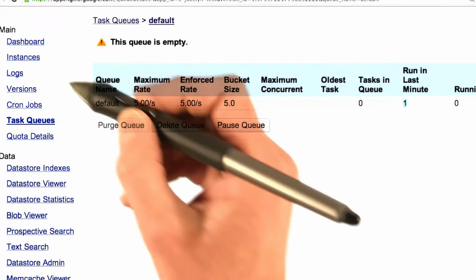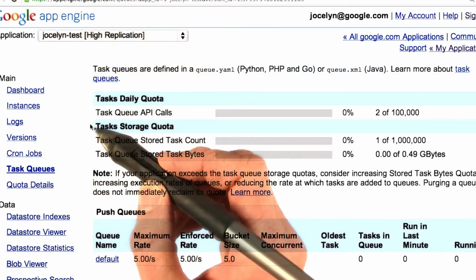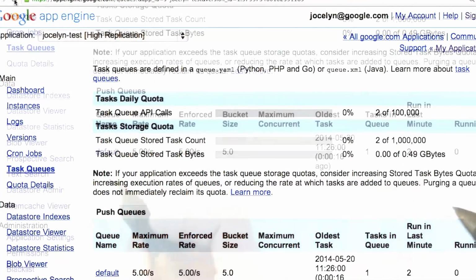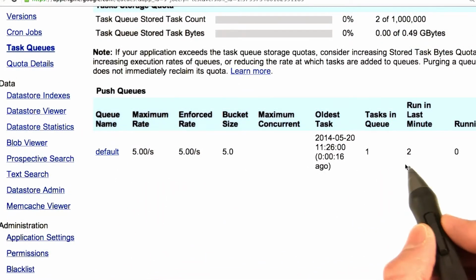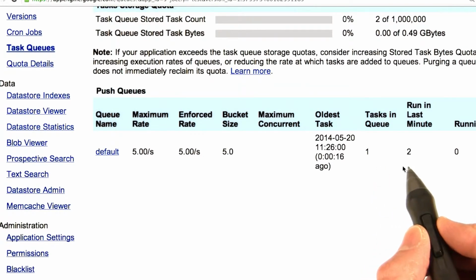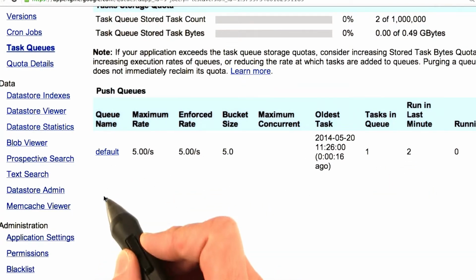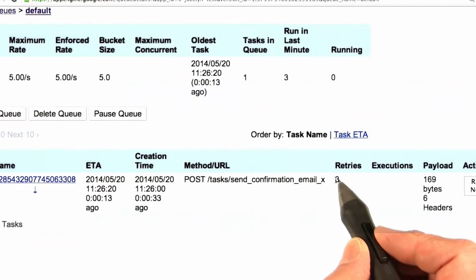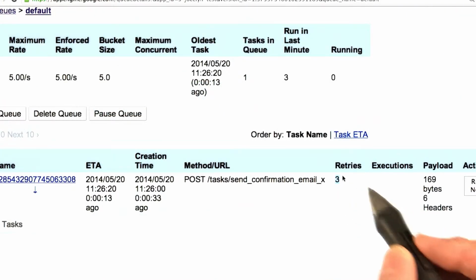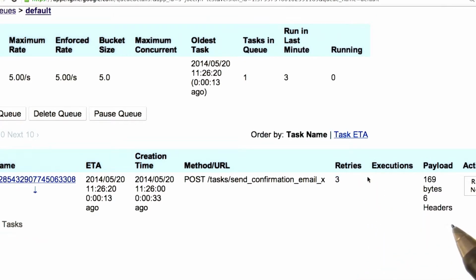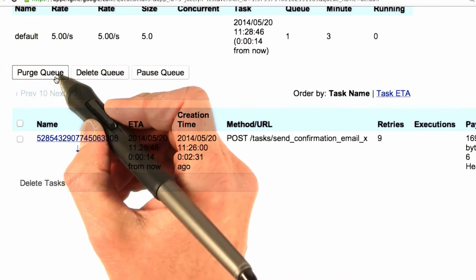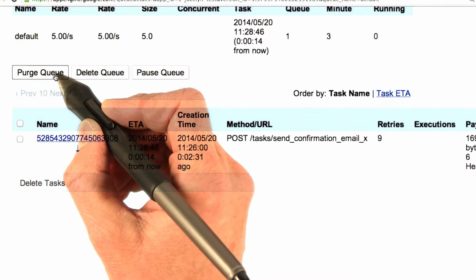Now let's go look at the task queues in the admin console. So now let's see what happens when I refresh the task queues viewer in the admin console. Okay, so now looking down into the default queue, I see there's one task in the queue. 2 were run in the last minute. It's running 5 per second. Let's drill down. See over here there's been 3 retries so far. I'm just going to leave that running just for a little bit. Okay, so far we've had 9 retries. That's probably enough. So I'm going to go ahead and purge the queue to get this task off the queue because it's never going to complete.